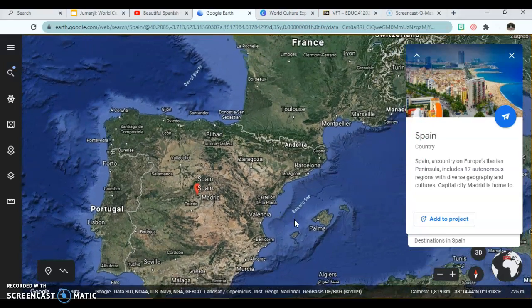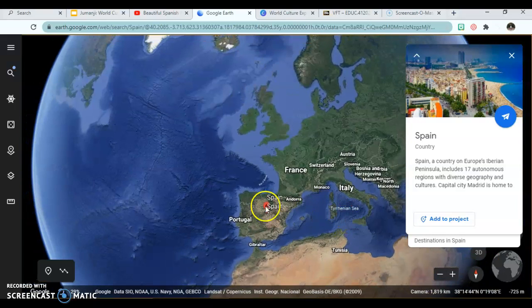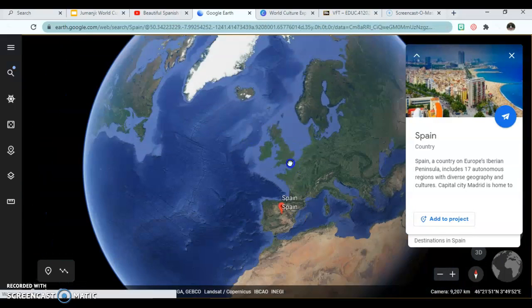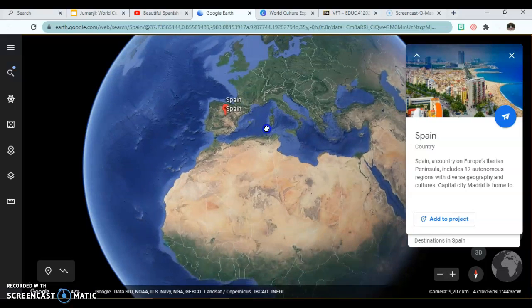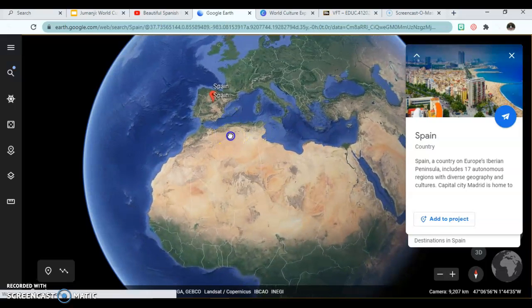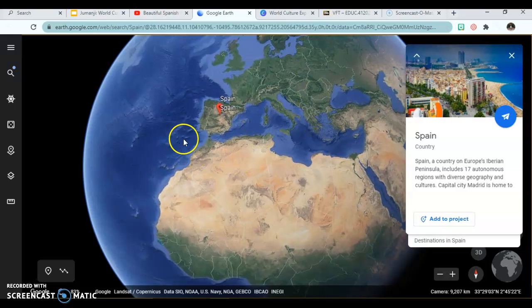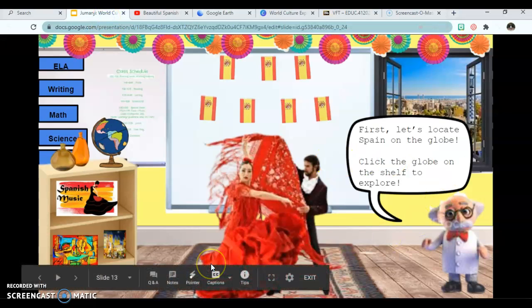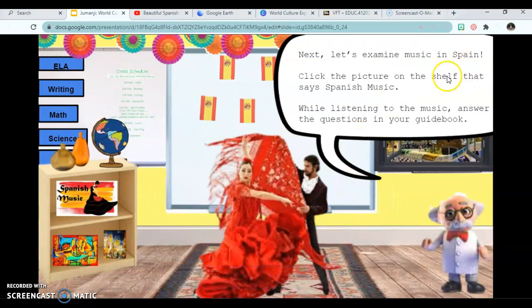And then, of course, on here you can zoom in and out, and I want them to see where it is in reference to other places. We can see that it's near Africa, really close to Africa. It's kind of small. It's surrounded by a lot of water, so that's what they'll be looking at when they go here to Google Earth. And then when they go to the next slide, it says for them to examine music in Spain.